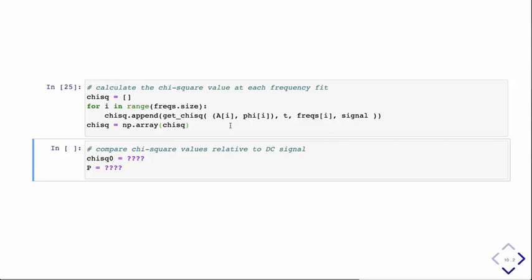But our models have more flexibility in them. And so that means that these models should always do better than this simple model of just a constant signal over time. So by comparing against this kind of reference model here, we can get an idea for the power in each one of our amplitudes.